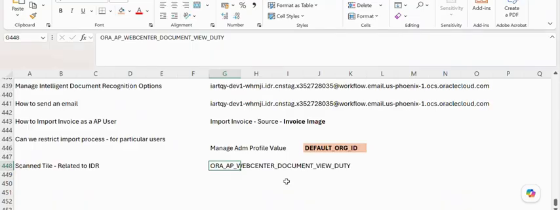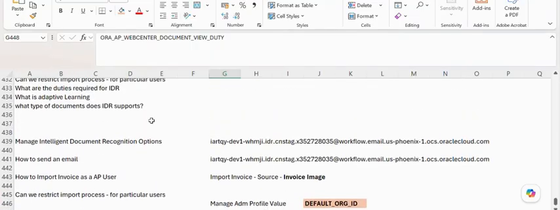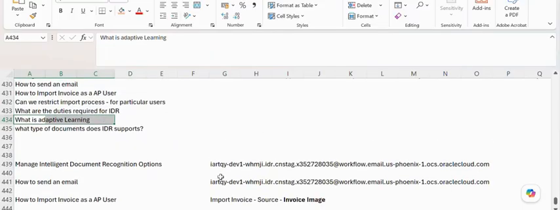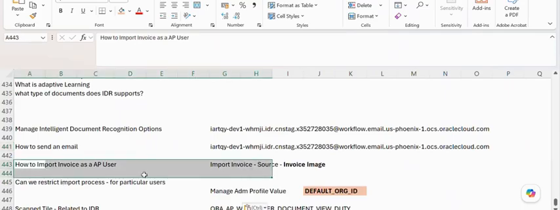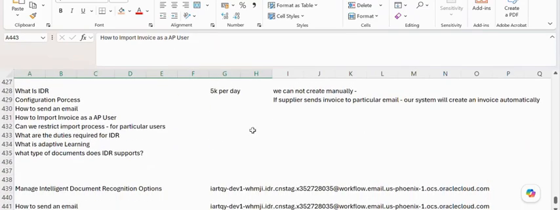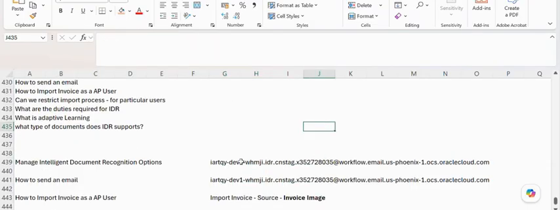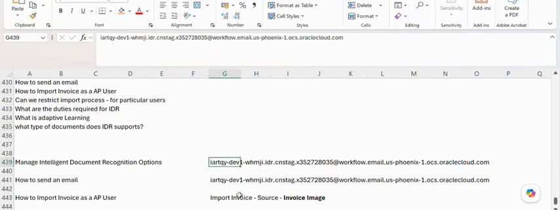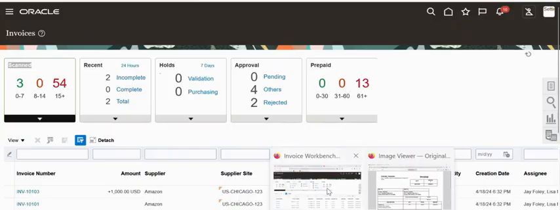And let's go to the next question. What is adaptive learning? Before we talk about adaptive learning, I'll just send an invoice to this particular email, and I'll do this import process. Yeah, I have sent the invoice to this particular email, and I have loaded it through this process. Let me go to the system.